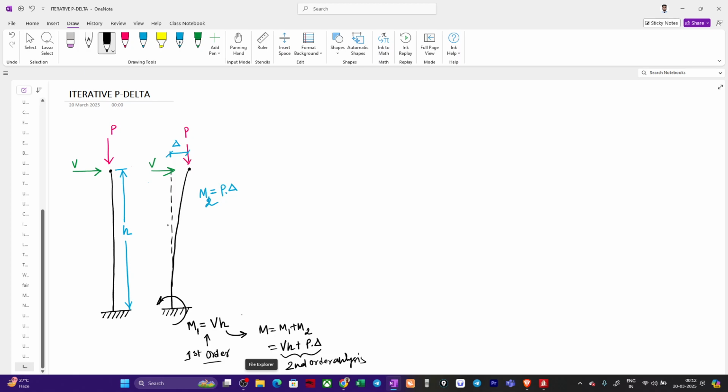What we are discussing now is basically big delta. We call it big delta, right? So this P delta is a global phenomenon. If we do not have this lateral force, we will not get a big delta, and if we do not have this big delta, then we will not get a moment M2, which is caused due to the P into delta, correct?